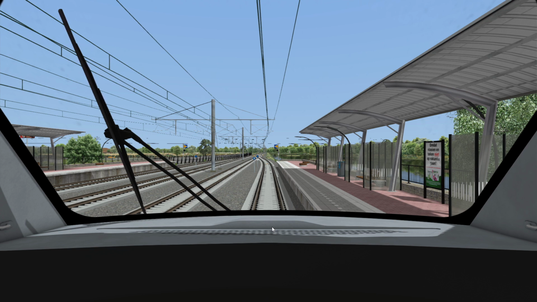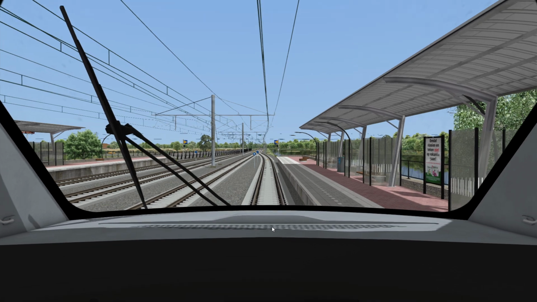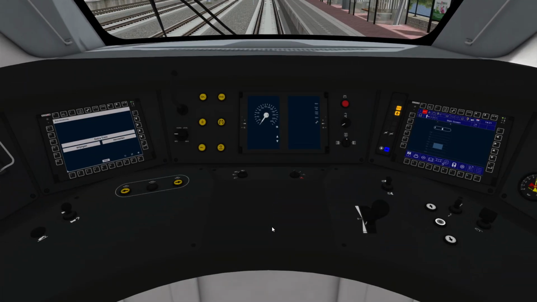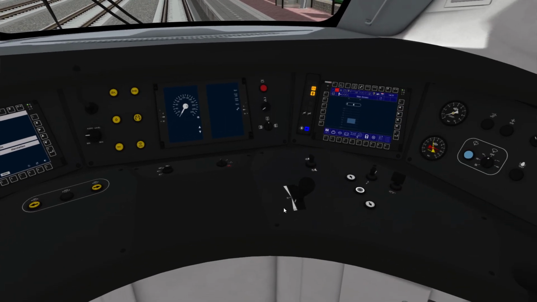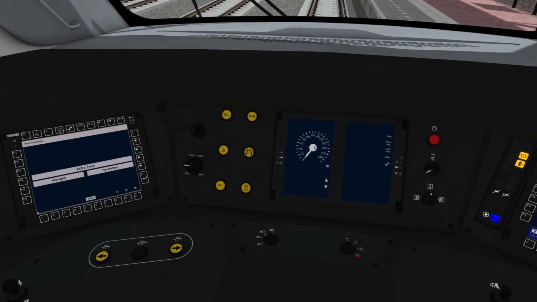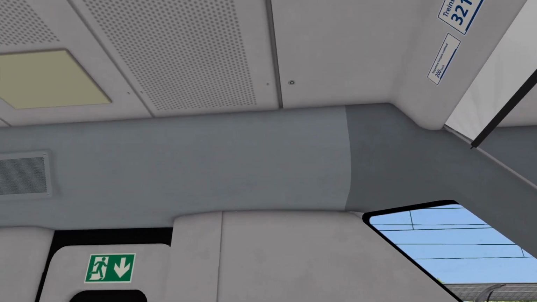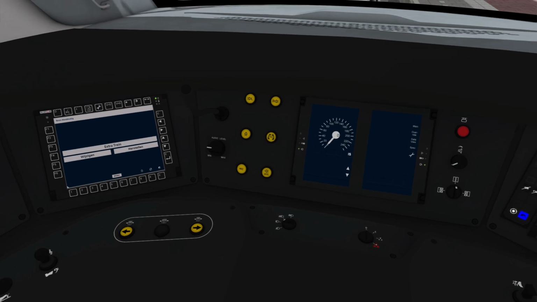The ICNG has two different cab cameras. You can use the keyboard left and right arrows to choose between them. The first camera shows you mostly the driver's console, and the second view shows you mostly out of the window. Obviously, you can use the right mouse button to drag and hold to move the camera around and look at any part of the cab that you want to see.